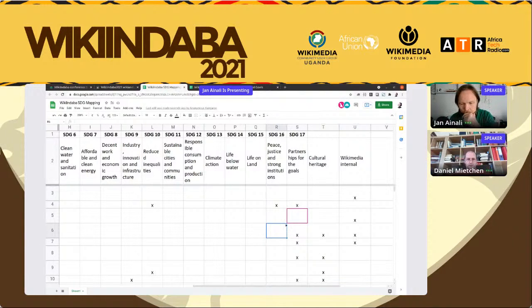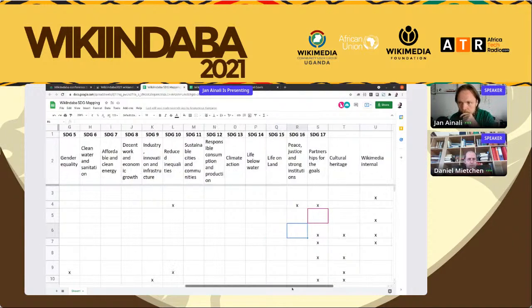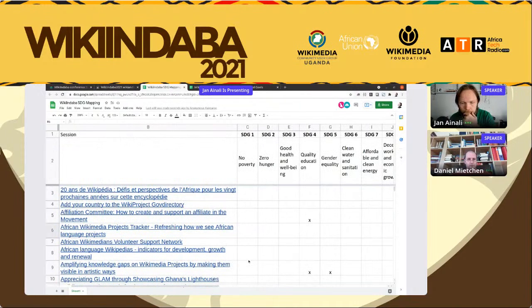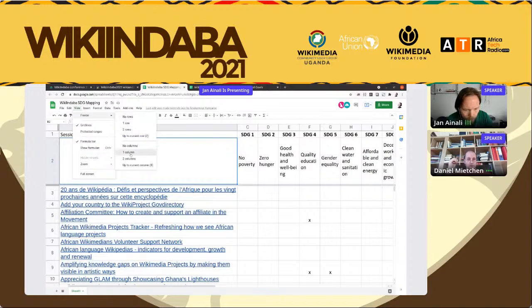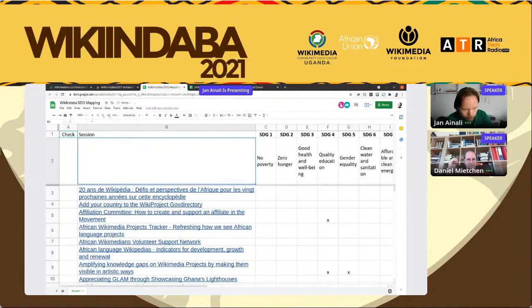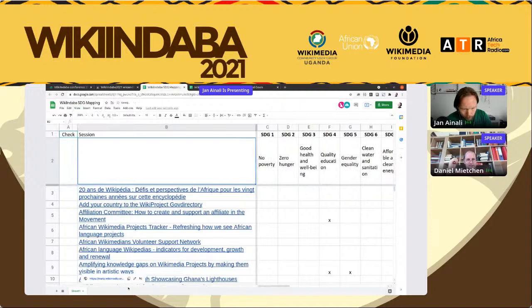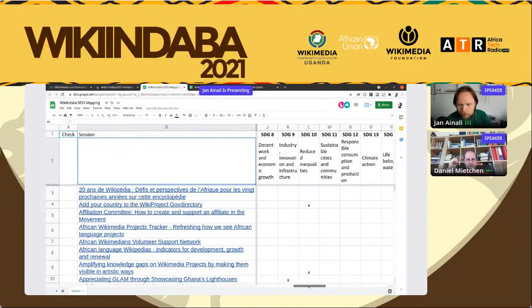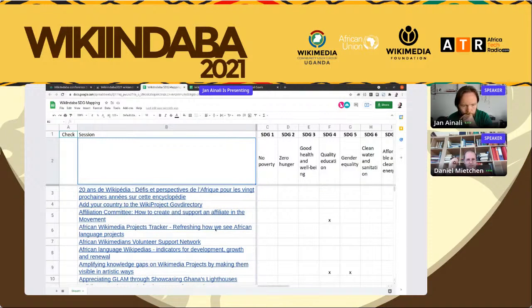Mm-hmm. Maybe we should actually freeze the column B, so that when you scroll to the right, we still see. So let's see if I can freeze one column here. No, that's one. Okay. Control Z, freeze icons. There we go. So now we can scroll away here and still keep the title. Yeah.